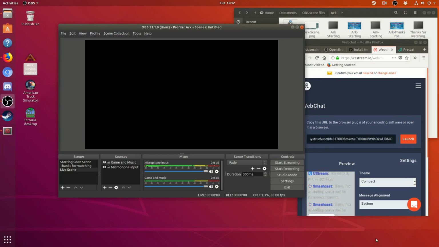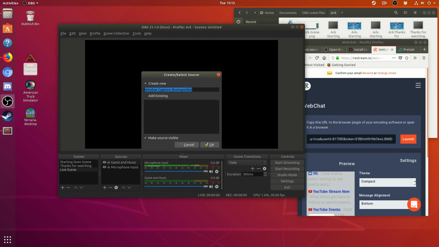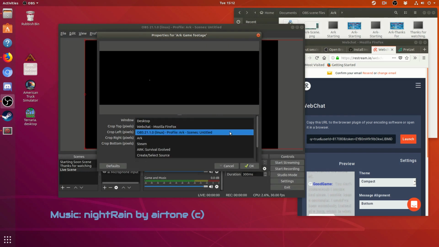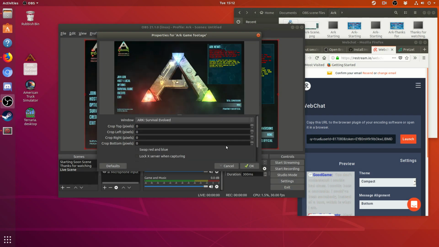I need OBS again, and open, and then we need a video capture device. No, window capture. Arc game footage. And then we want in the window, which is Arc Survival Evolved. Should be this one. Yes. And click OK.